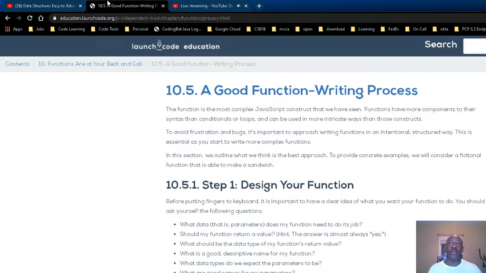Functions have more components to their syntax than just conditionals or loops, and they can be used in more intricate ways than those constructs. To avoid frustration and bugs, it's important to approach writing functions in an intentional, structured way. This is essential as you start to write more complex functions. In this section, 10.5, we will outline what we think is the best approach. To provide concrete examples, we will consider a fictional function that is able to make a sandwich. Scared of that function. Step 1, 10.5.1, design your function.